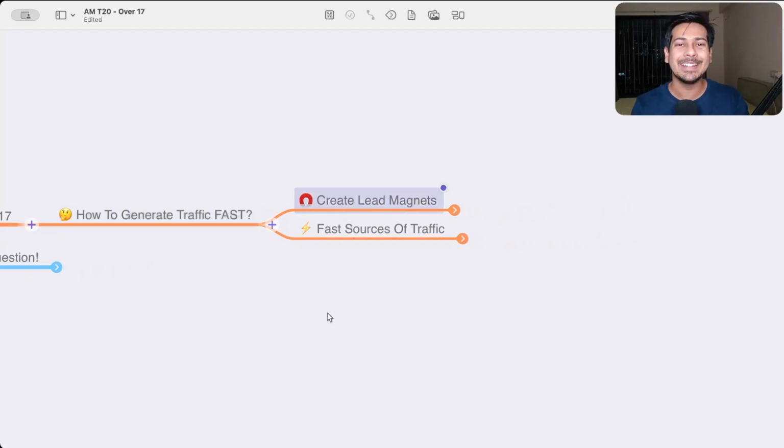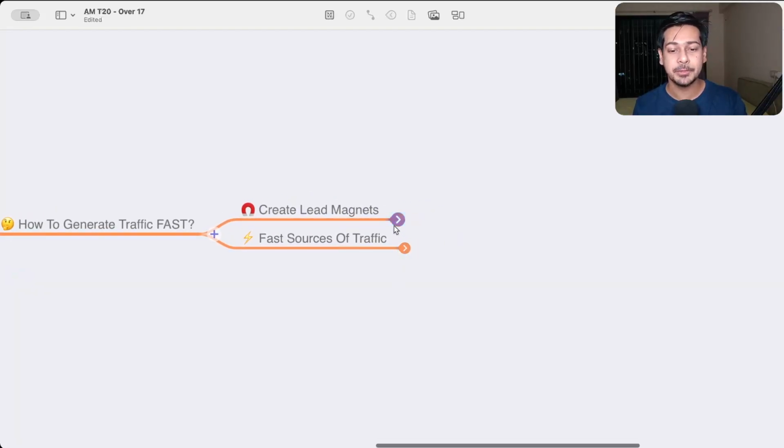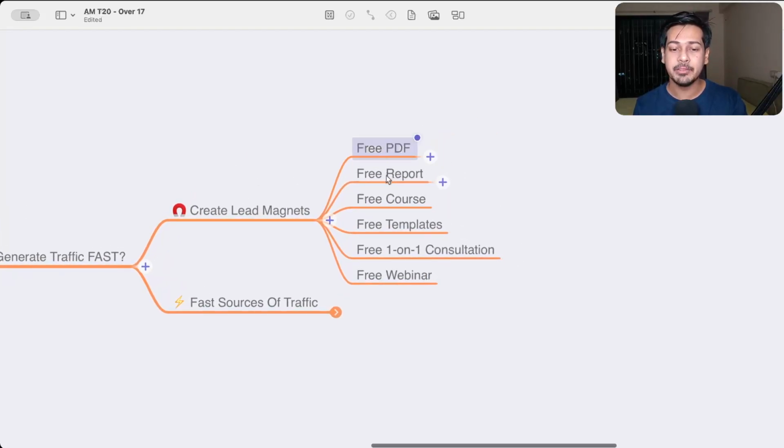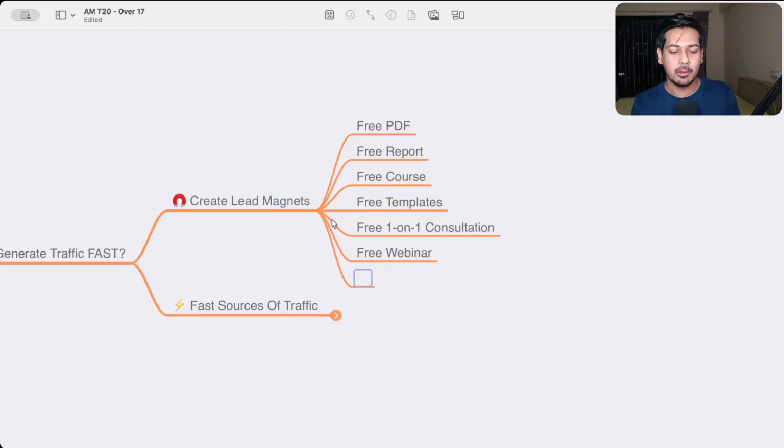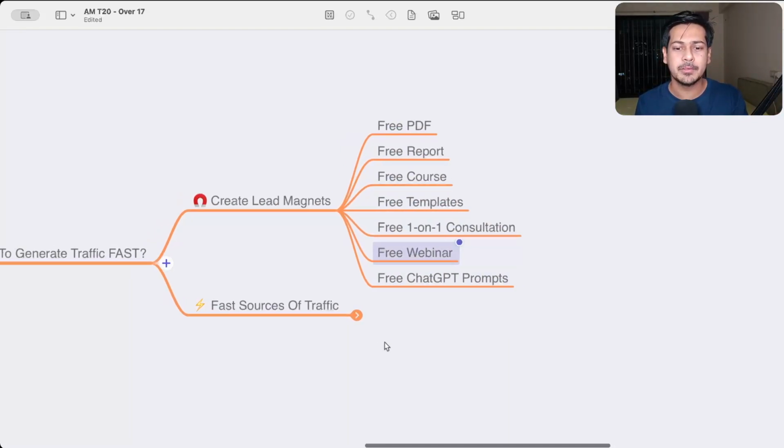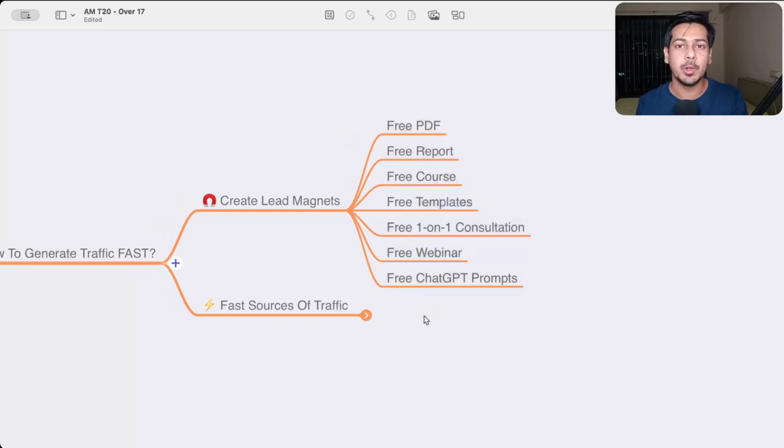Number one, create lead magnets. What are lead magnets? In simple words, a lead magnet is a valuable resource that you give to your audience for free in exchange of their contact details. Okay, so the most powerful lead magnets, as per my experience, are free PDF, free report, free course, free templates, free one-on-one consultation, and free webinar. Okay, I'll also add free ChatGPT prompts. Free webinars work the best for me, but you can try and test and see what works for you.